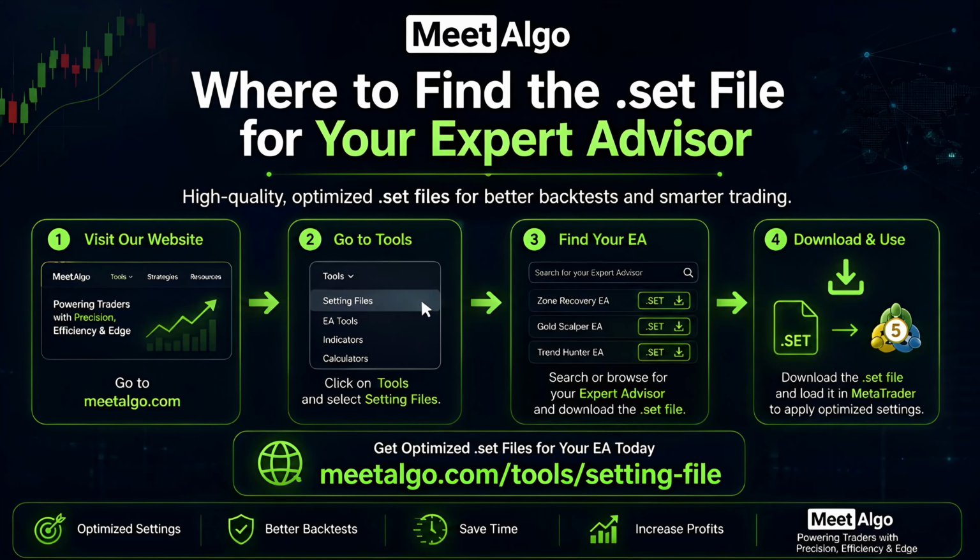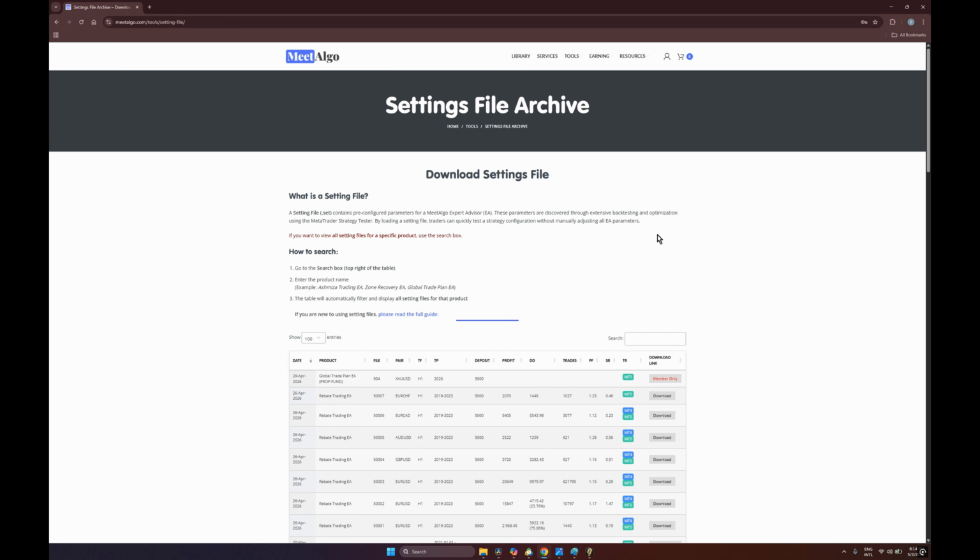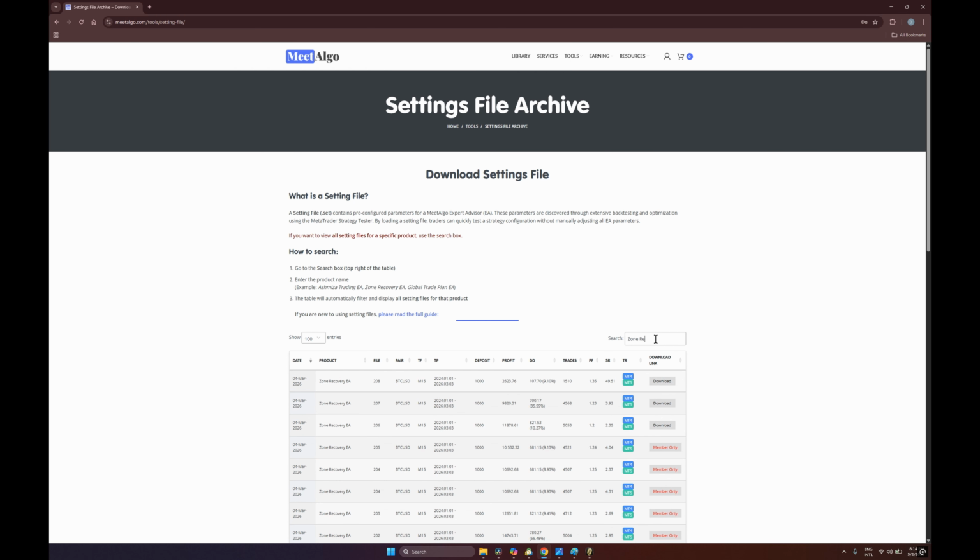Before we start using set files, let's see where to get them. All available setting files can be found directly on our official website and can be accessed by using the main navigation bar. Users can then select Tools, and from the drop-down menu, navigate to the Settings file page.